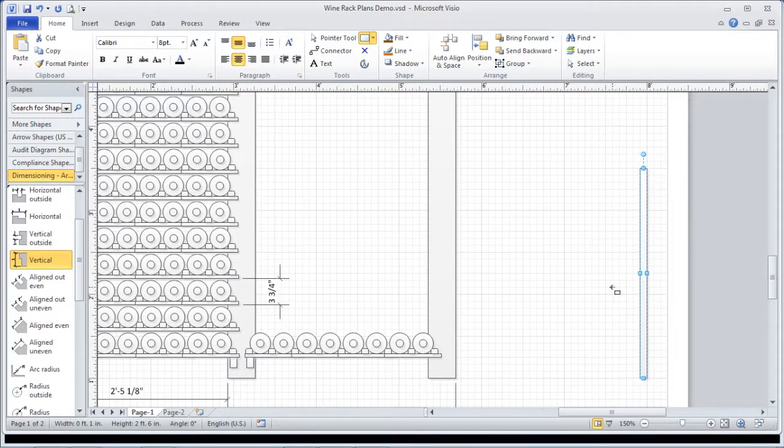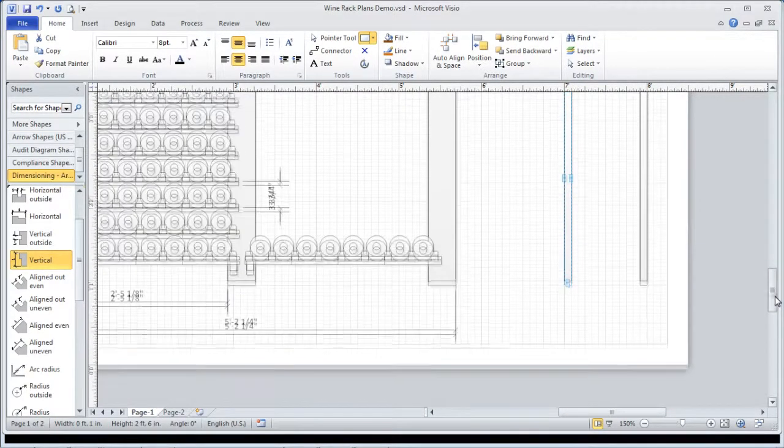And let's say that's the front of the back. I know a bottle is really 11 inches. So for right now, let's make this 12 inches. From 8 foot to 7 foot, 12 inches. So there's that.